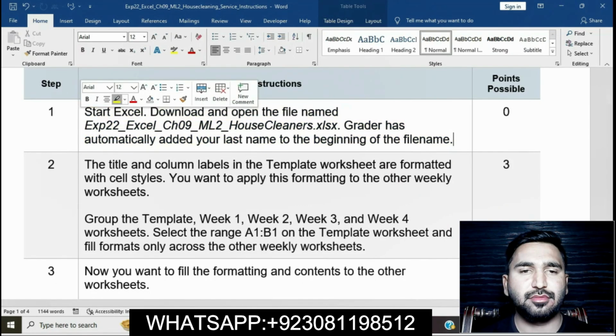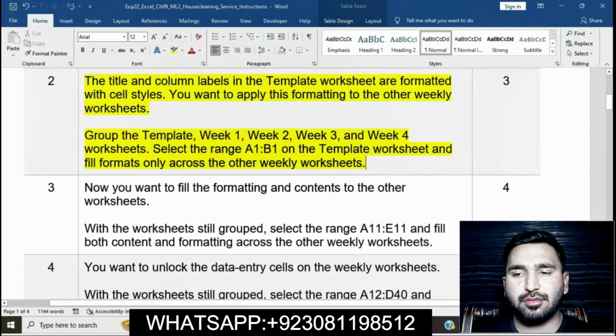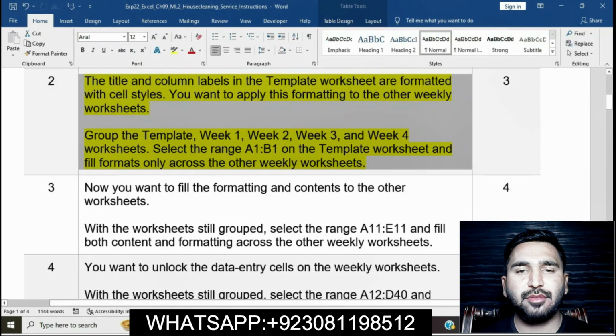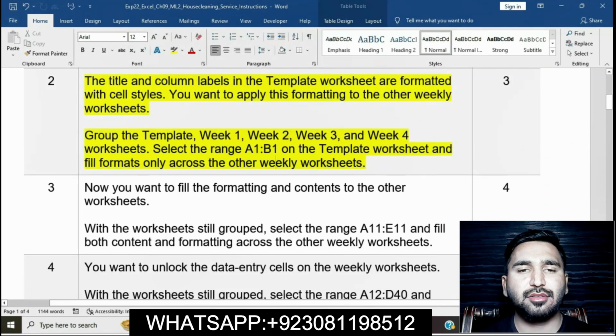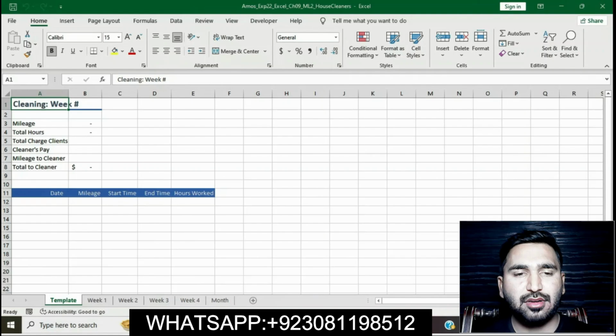Question number 2. Group the Template, Week 1, Week 2, Week 3 and Week 4 worksheets. Select the range A1 to B1 on the Template worksheet and fill format only across the other weekly worksheets. Basically in this question we will group the sheets: the Template sheet, Week 1, Week 2, Week 3 and Week 4 sheets. First we will group these sheets, then we will select the range A1 to B1 on the Template worksheet and fill format across the other weekly worksheets.